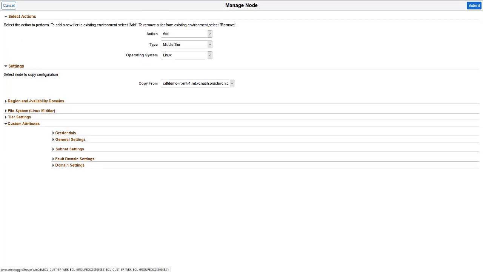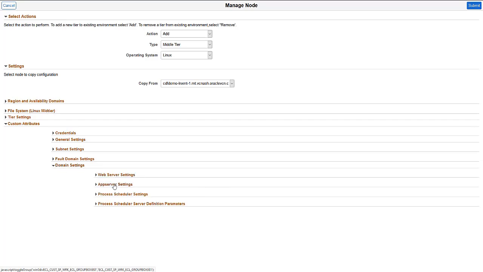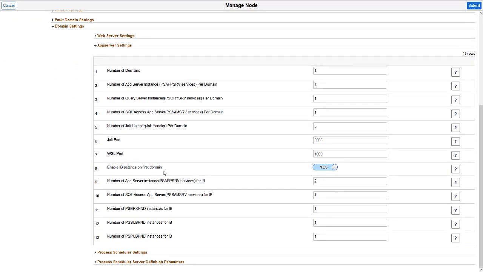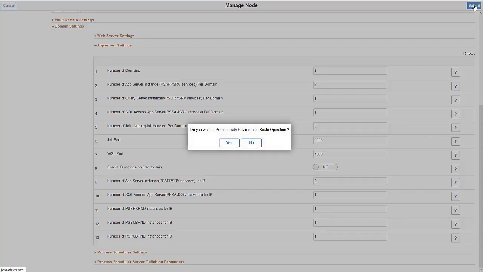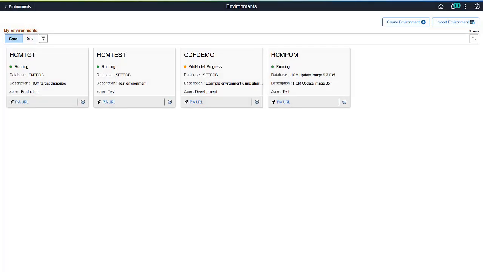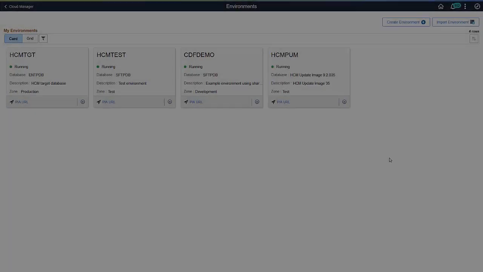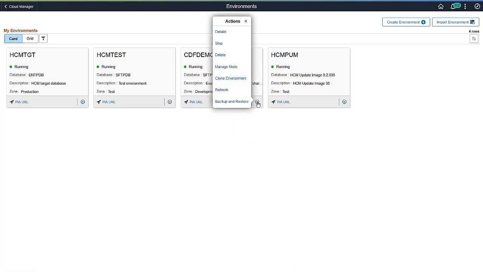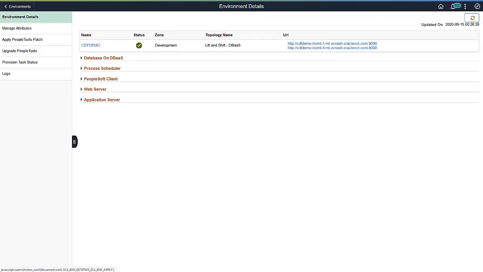However, you can only have IB configured on the first domain. In the Domains section, expand the App Server settings and select No for Enable IB settings on the first domain. Click Submit to start provisioning the node. The status is Add Node in Progress. When provisioning is complete, the status is running. When you check the details, you will see the URL for the second middle tier.